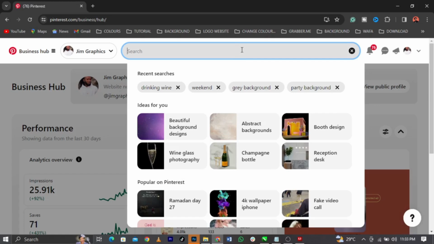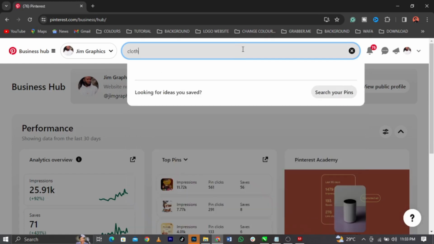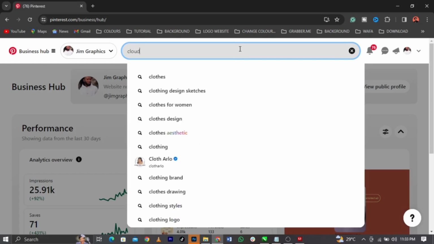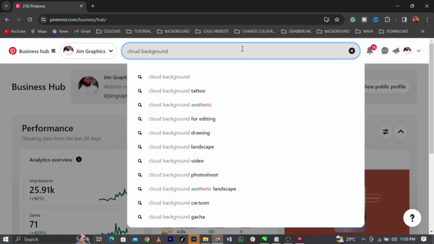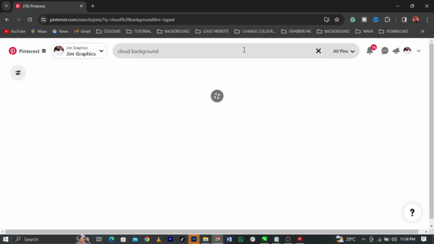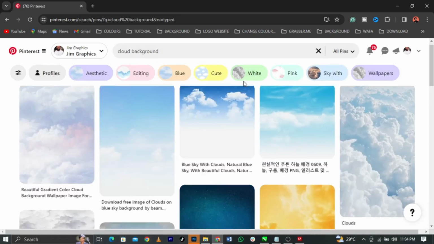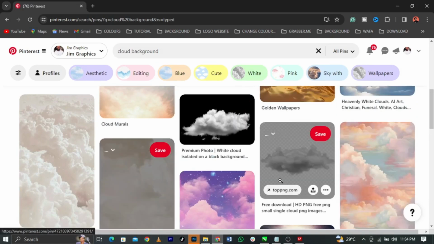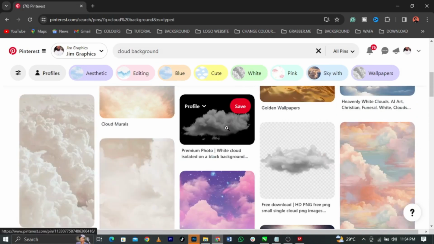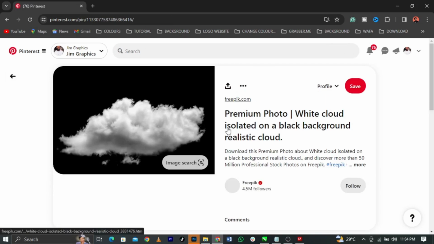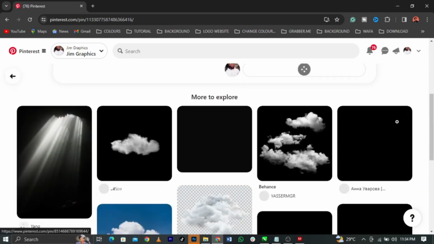Let's type cloud background. All right, so this is what you're going to have. So I'll come over to this and select this one. When you scroll down, select that one. You can actually have other options over here.